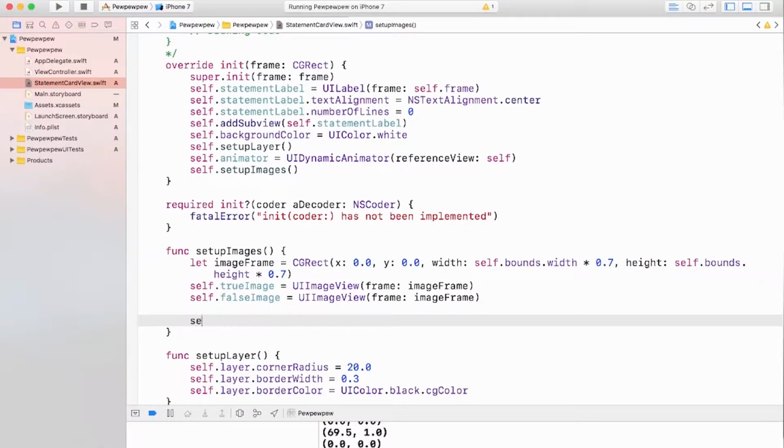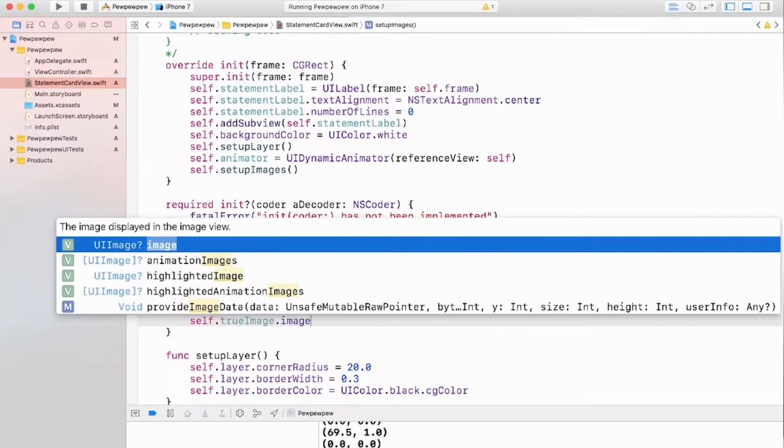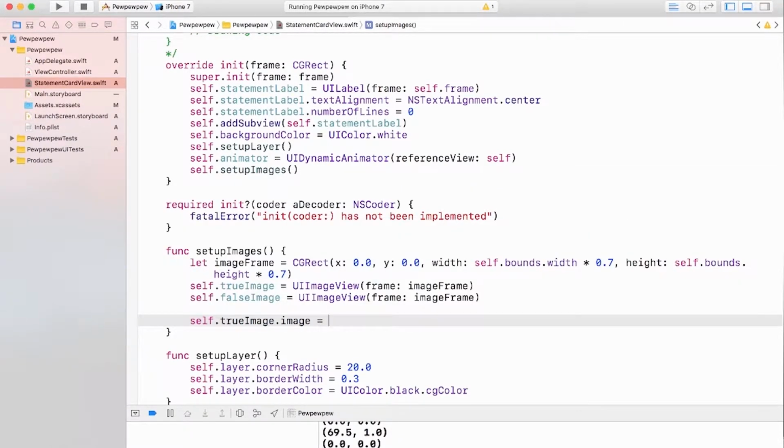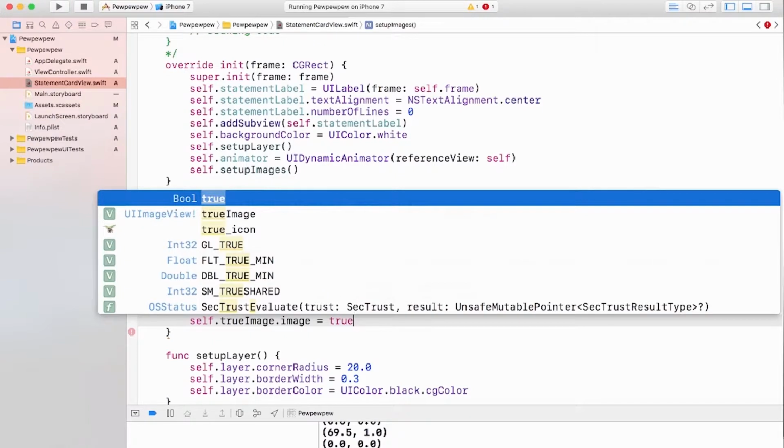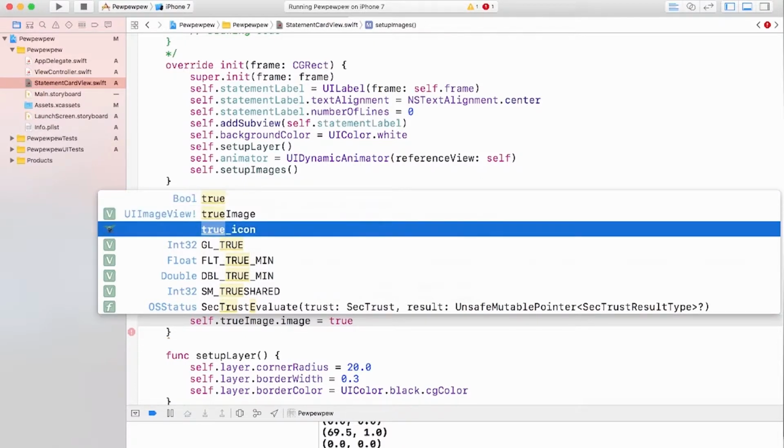And here's a really cool Swift trick. If I go in and type self.trueImage.image, it's expecting a UIImage. Now, I can create a UIImage object if I want to and specify the name that we had. But what's really cool with the assets in Xcode is that I can call the assets like this. If I type true you'll notice that one of the options, aside from the Boolean we see, if we go down, there's a true icon.